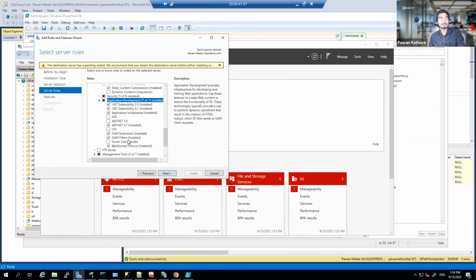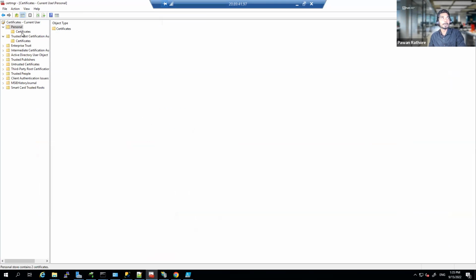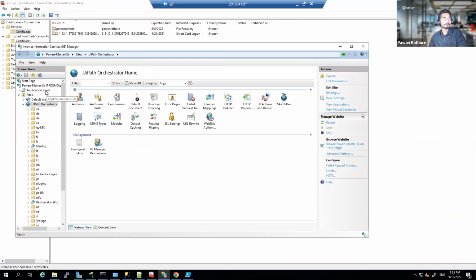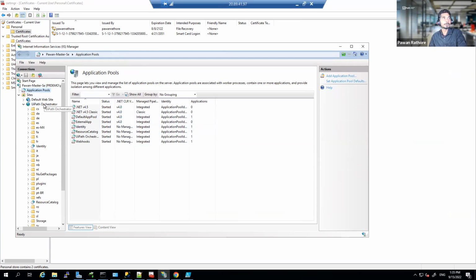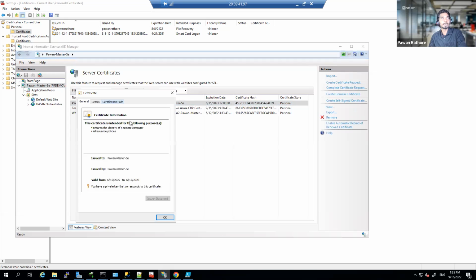This is exactly the same, similar to what we have in the orchestrator for the website deployment. Moving on to next, we need a certificate. I have created a self-signed certificate for this deployment. If you go to the application pools on the server, you will find orchestrators. You will find this certificate that I have been using.